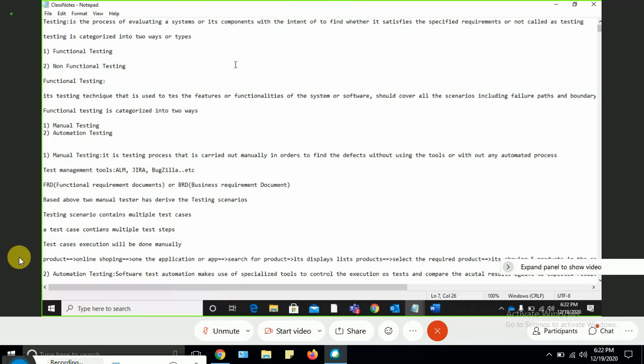Okay. Now, let's see this. Testing is categorized in two ways. One is functional testing, another one is non-functional testing. Now, let's see what you mean by functional testing.